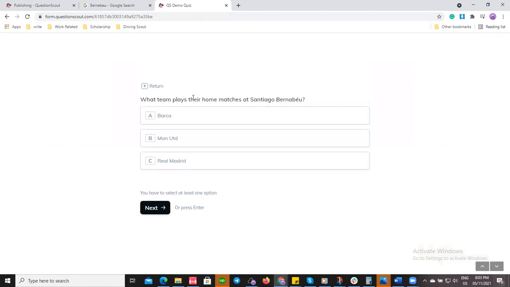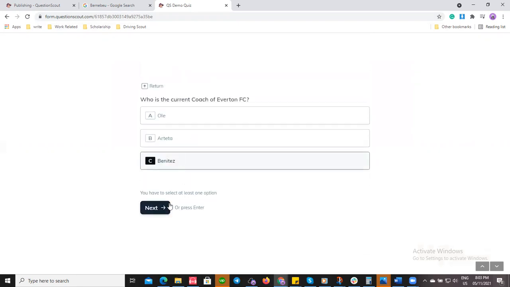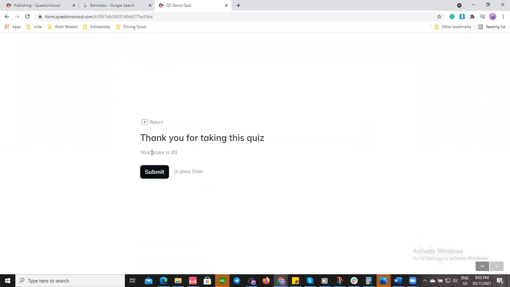What team plays their home matches at Santiago Bernabeu? It's Real Madrid. And this answer is Benitez. Okay, who is called El Nino? Torres. Thank you. You see, the score is 20. So that is it. That's how to create a basic form.